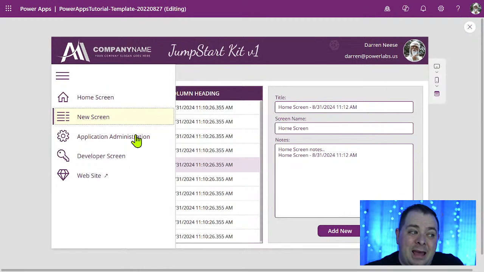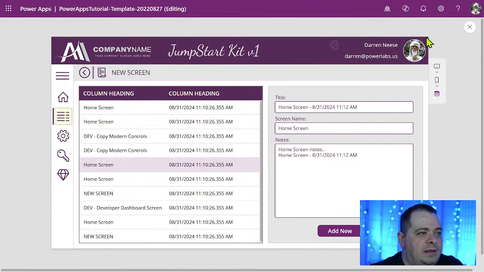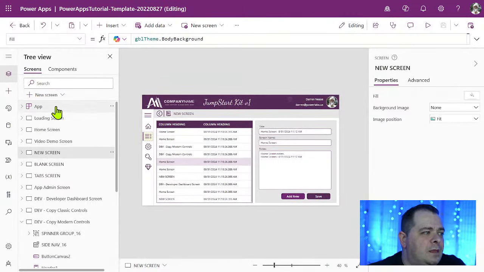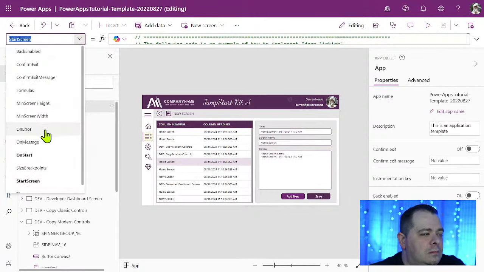But the app admin screen and the developer screen are only screens that I want for those roles to access. So only if you're an app admin would you see that and be able to click on it. And same thing for developer in that role. Hopefully, D. Sonor, that's exactly what you're talking about. Let's go over to the app on start.